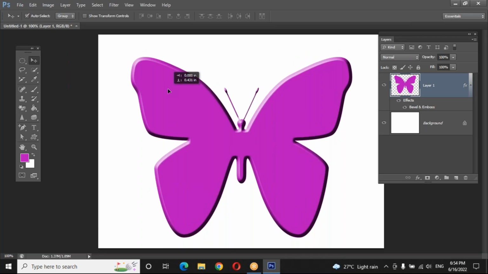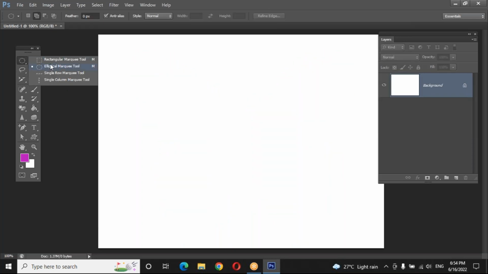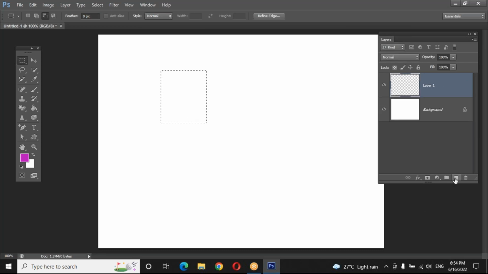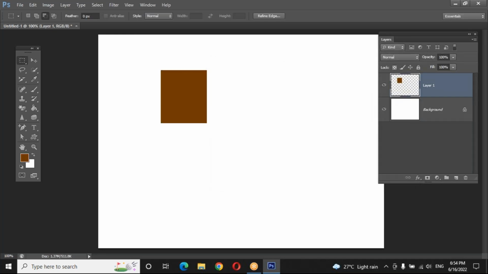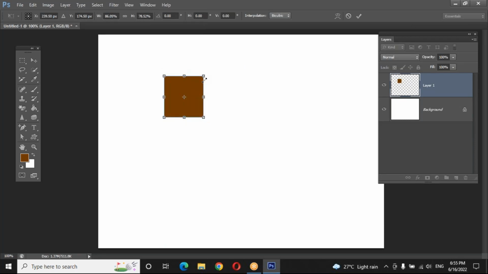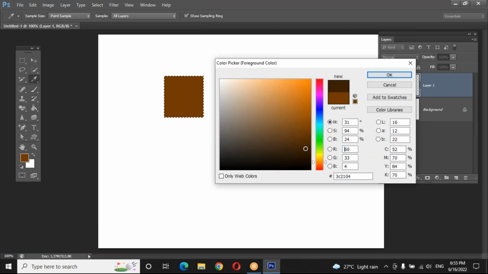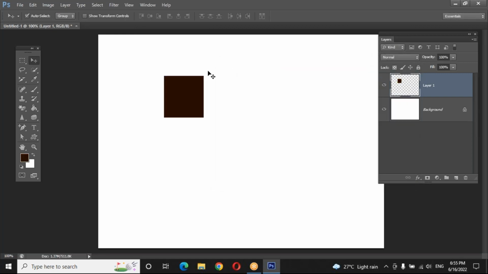Now using this bevel, we'll do one chocolate design. I will just take one small rectangle, just like a chocolate piece. I'll take chocolate color and apply it there. If you want darker chocolate, you can give a dark chocolate color. So we'll take somewhat darker color. I'm just giving that dark chocolate color there.